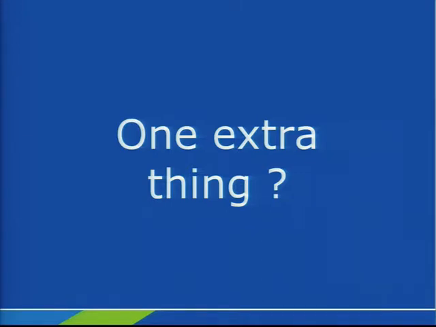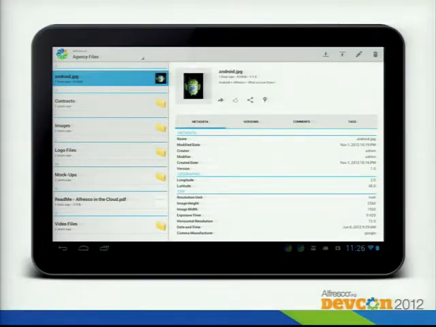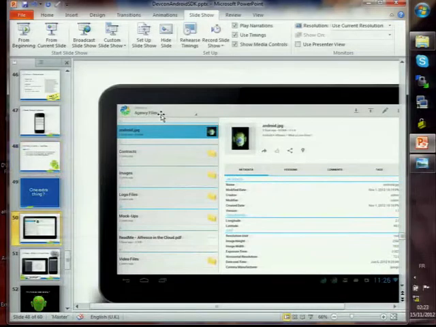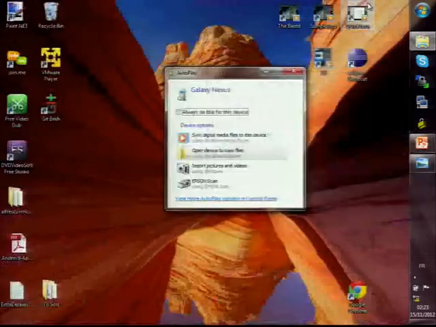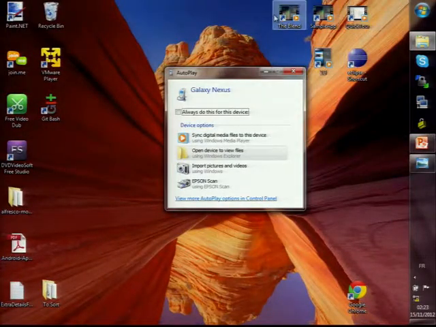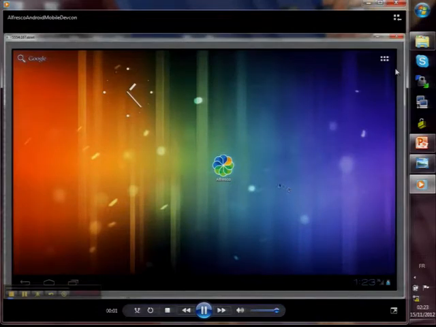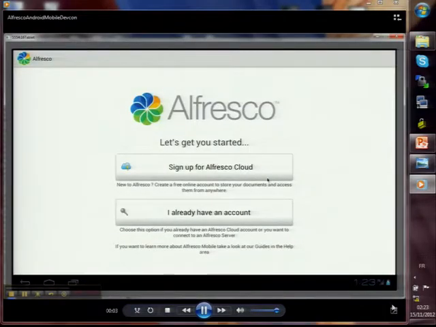So I want to display one extra thing. As you may know, we are going to release our first Android mobile application at the end of this month. And what I want to show you is the current version. So let's go to another video that will demonstrate what is possible to do and what is going to be possible to do with our current application.